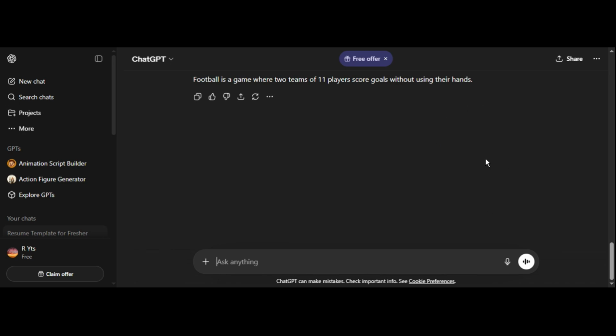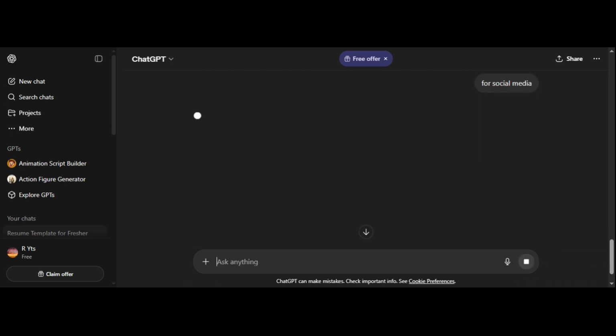If you don't like the first result, don't worry. Just ask ChatGPT to try again using slightly different instructions. You can say things like, "Make it more conversational," "avoid repeating the same words," or "keep the meaning exactly the same." This back-and-forth process helps you get the style you want much faster.